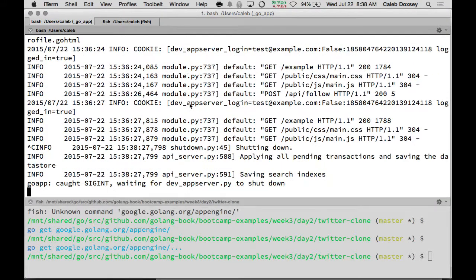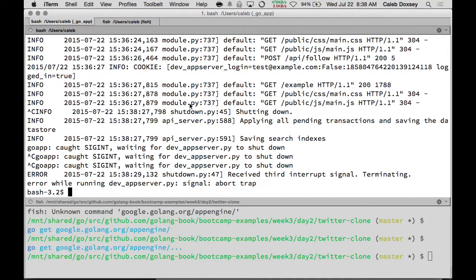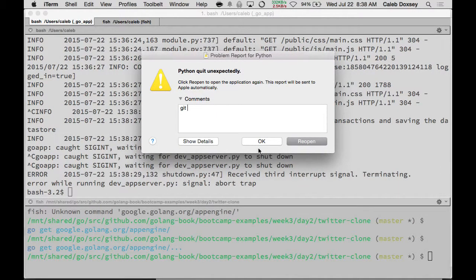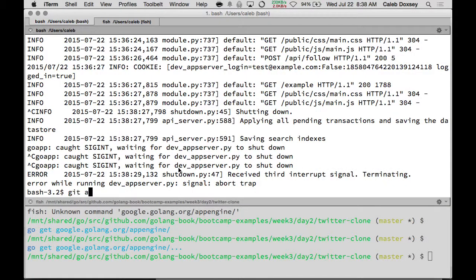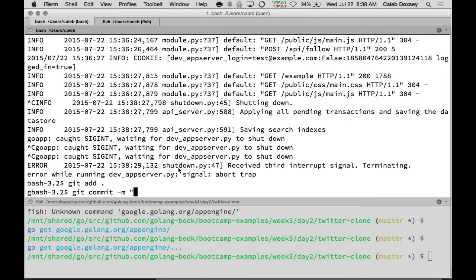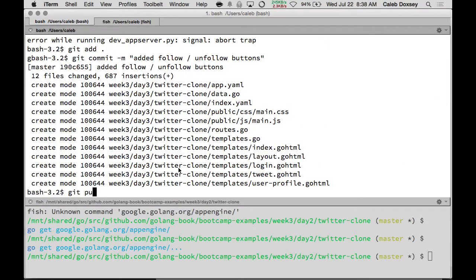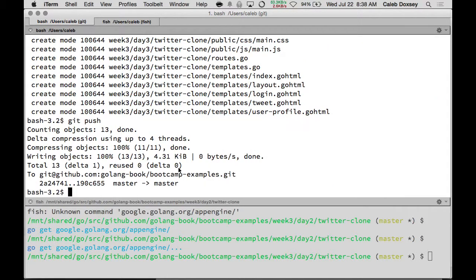Before I do that, we'll commit the changes. So added follow, unfollow buttons. Push that up. And then restart the server.